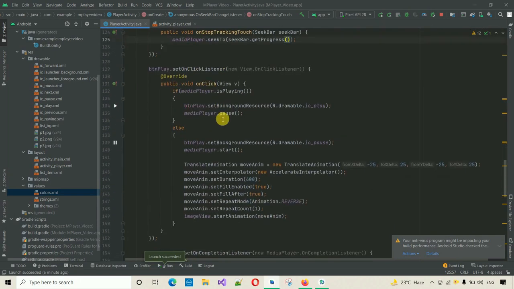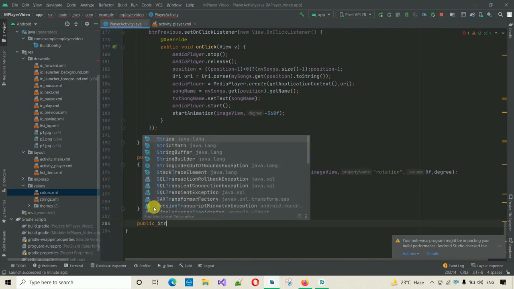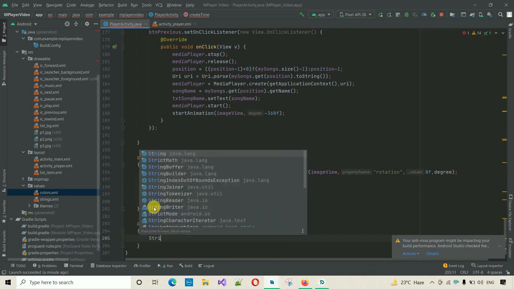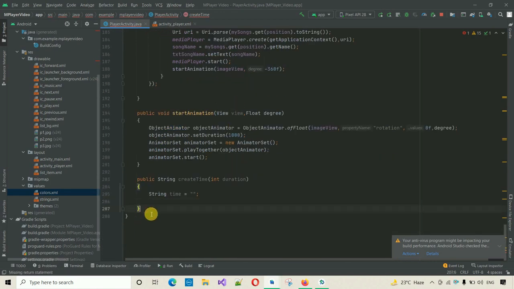Now what we have to do is create one method, with the help of which we are going to get the timing. Okay, so public, and this is going to return a String, so I'm going to name this method createTime, and this will take the duration, that is int duration. Now after this I'm going to take one variable, String time, initially it's empty. After this let me just make some space over here.